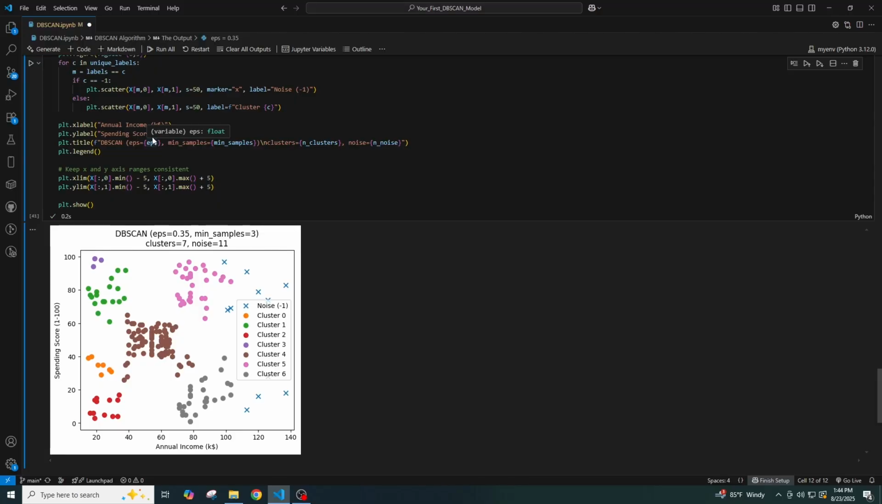Here, we get 7 clear clusters of customers, each representing a different income and spending profile. For example, we can see clusters of low-income, low-spending shoppers, clusters of high-income, high-spending shoppers, and everything in between. DBSCAN also identified 11 customers as noise, meaning that they don't fit neatly into any one group. That's useful too. These are our outliers, and in a business context, they might represent unusual or unique shopping behavior.